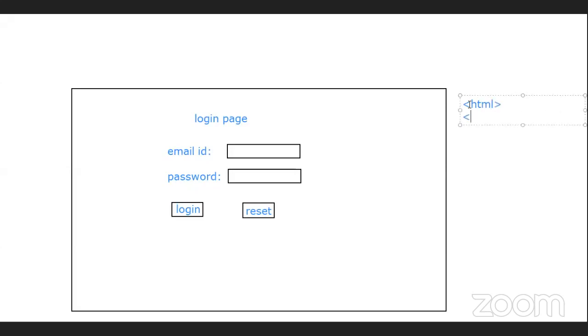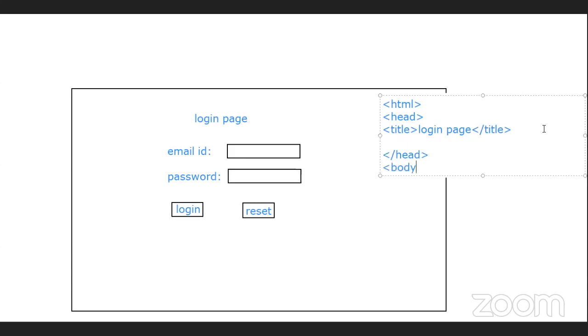For this page we need to design, first the tag is the HTML tag, the basic thing. Next, in this HTML tag we need to write a head tag. After the head tag we need to write the title tag. In this title we need to write what page we need to design: login page. Okay, so we need to end the title tag. Next, where we insert the script we will look out, and we need to close the head tag.